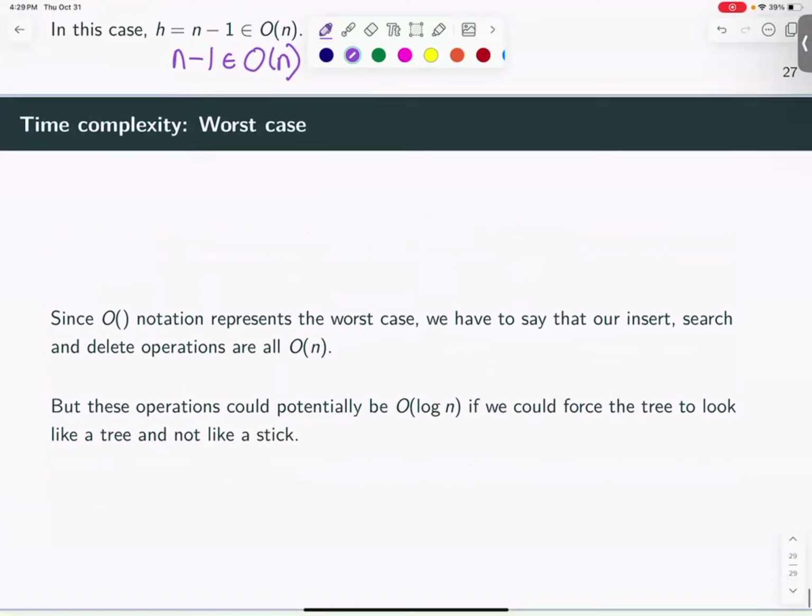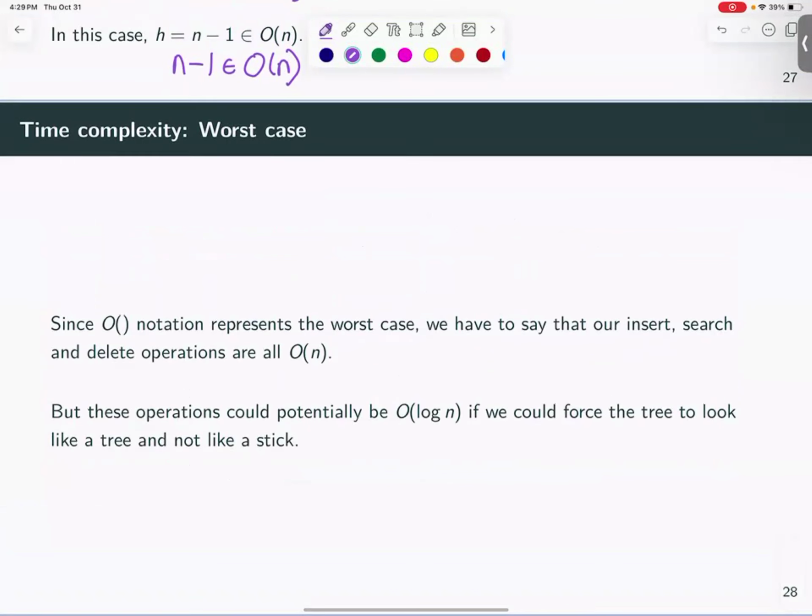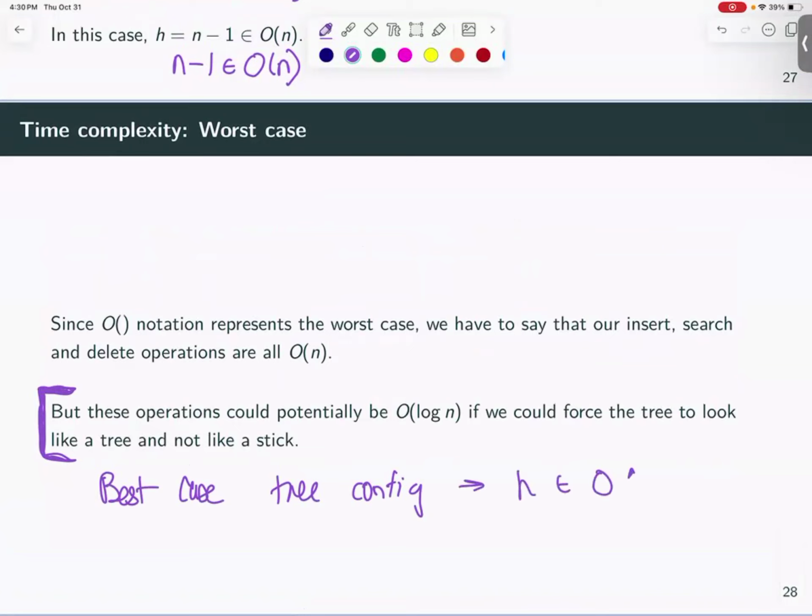And so we're going to leave it at that, because our next lecture set is going to be us actually doing this. We're going to find a way. Can we potentially find a way to force a best case tree configuration, which would then allow us to say that our height will always be in big O of log n? And the answer is yes. And that's going to be a balanced tree. And that's what we're going to look at in our next set of lectures.